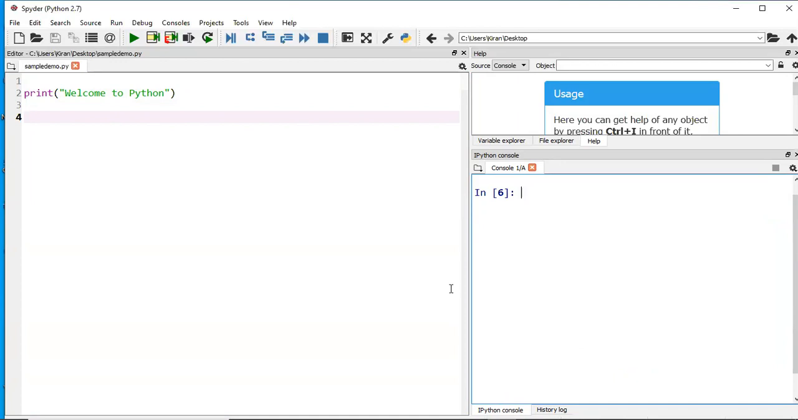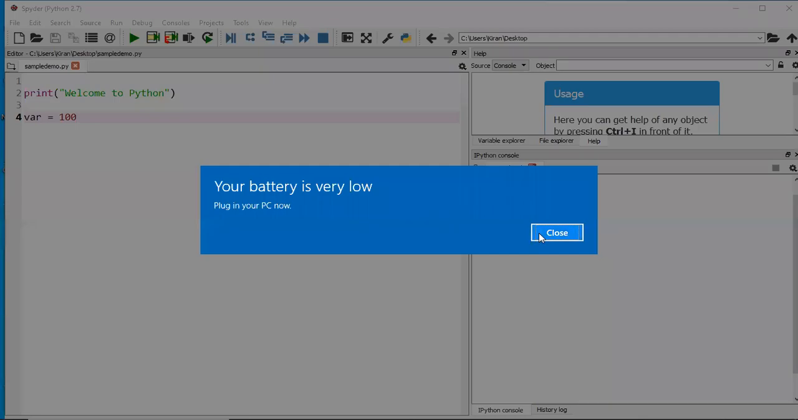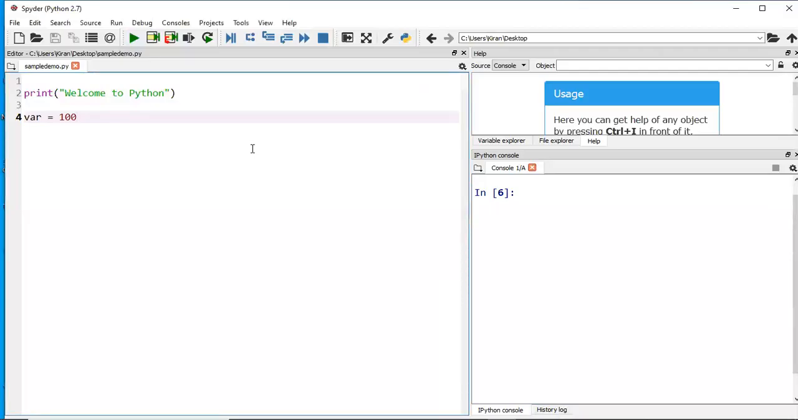So how can I declare a variable? How can I store a value? Every variable can have any name. Suppose I have a variable var, so var is the variable name. How can you assign a value? You use the assignment operator equal to. If I say 100, that means the value of var is 100. Not only an integer, I can say 10.56. It means the value of var is 10.56.